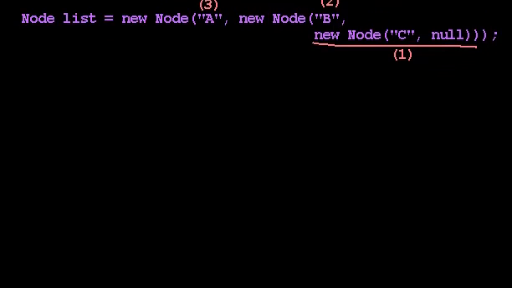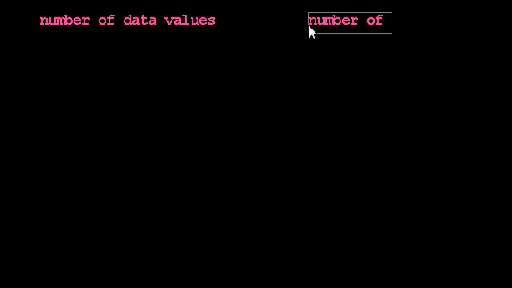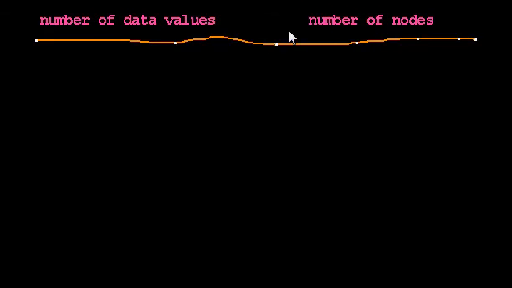Here's my question for you. I want to ask you how many nodes I need for a given number of data values. So, number of data values and how many nodes I need for that number of data values. So suppose I have 3 data values. How many nodes will I need to store 3 data values?